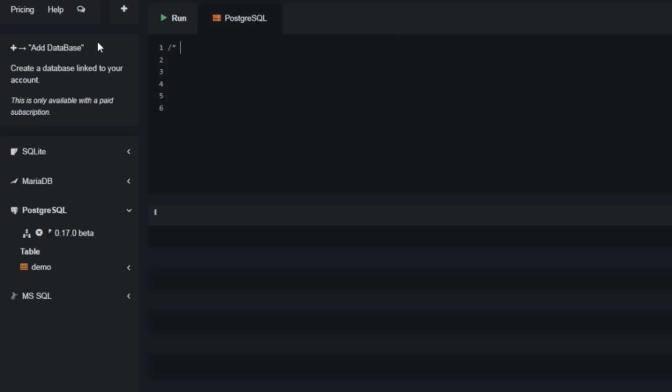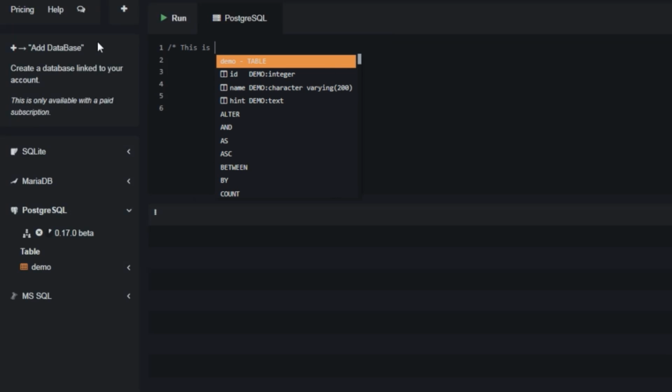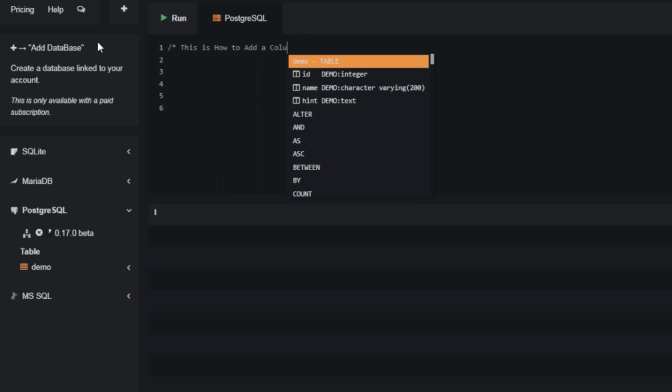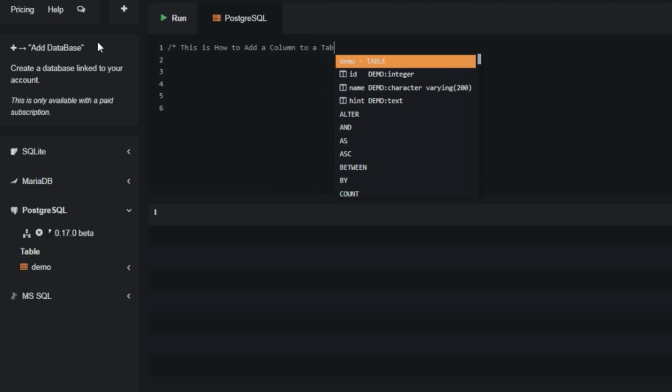This is how to add a column on a table in SQL. Let's see how we add a column to a table in SQL.